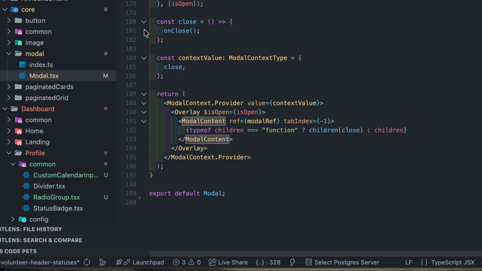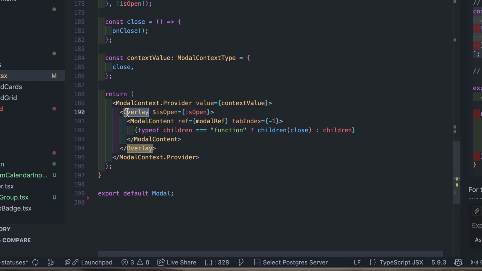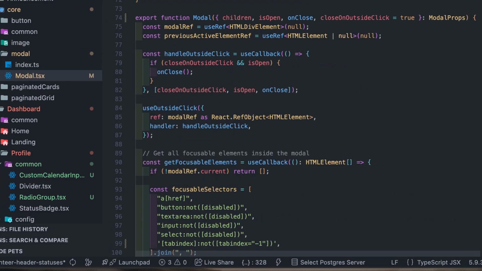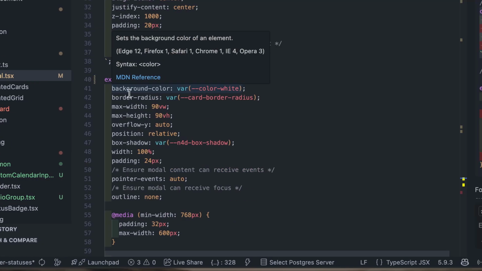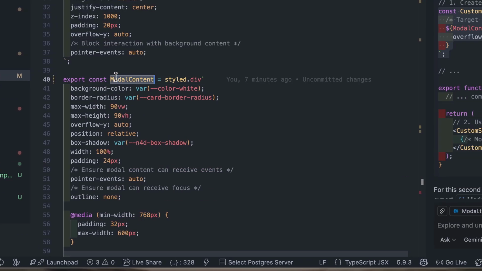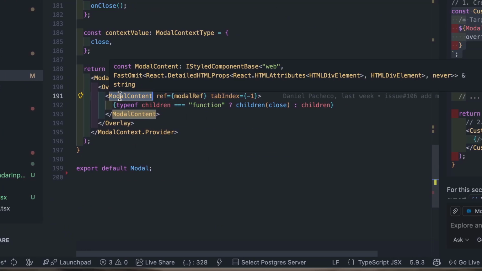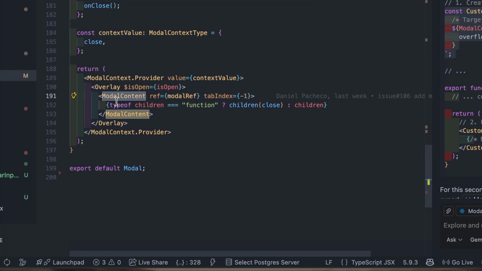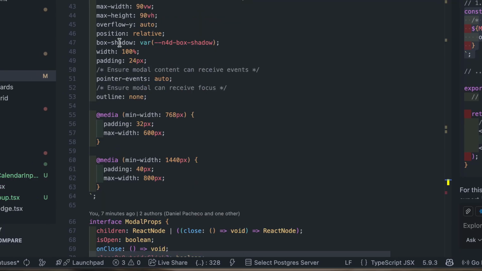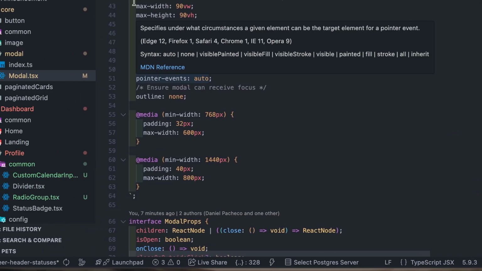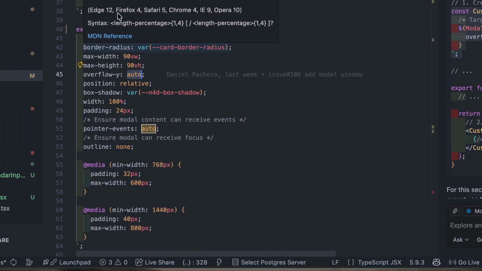The problem I am facing is, you see this modal context provider is there, and the overlay is there. These are fine. The overlay is like this, and there is also the modal content, which we need to modify. The problem I'm facing in the modal is, I think I changed it to overflow: auto. Yeah, so you see the overflow.